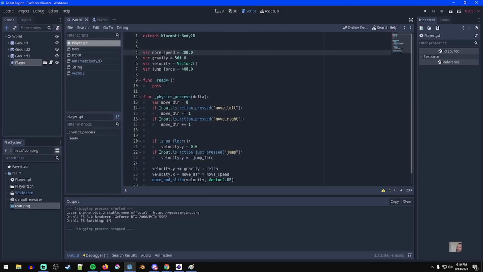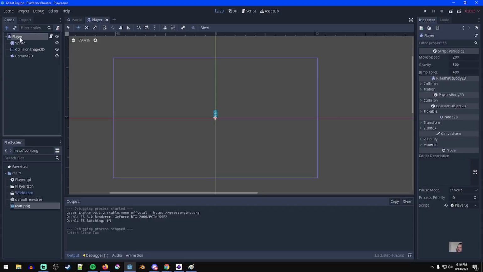Let's see. Oh, also here's a trick I forgot to mention. At the beginning of your variable, you can type export. So next to move speed, I can type export. I can do that on gravity, and we'll put that on jump force as well. And now, yeah, like so. There you go. Now, if you go to your player scene and you click the node here, so just all the way on the left, yeah, just click the player node. Now on the right, you can see you can actually set those values from here.